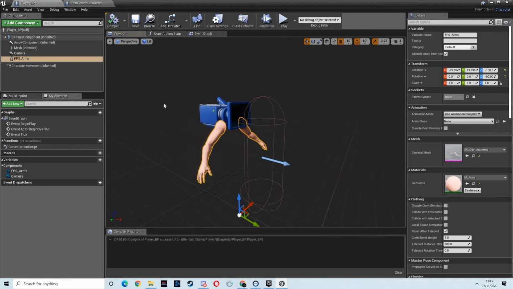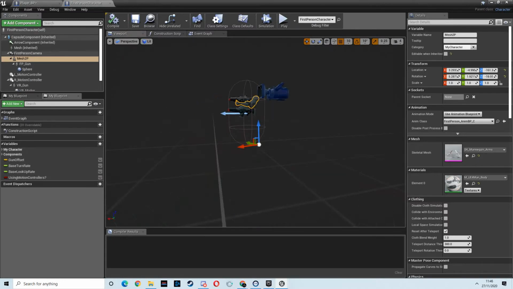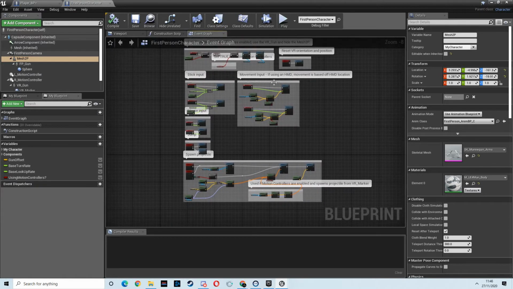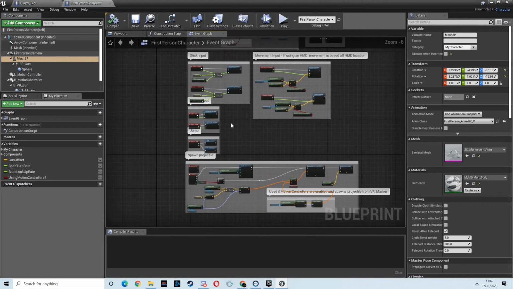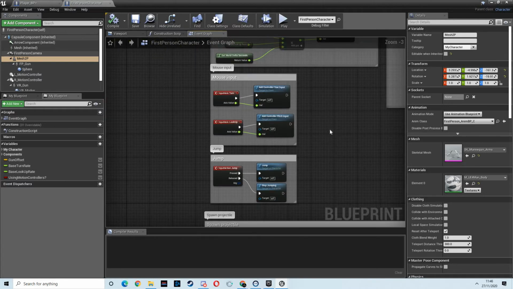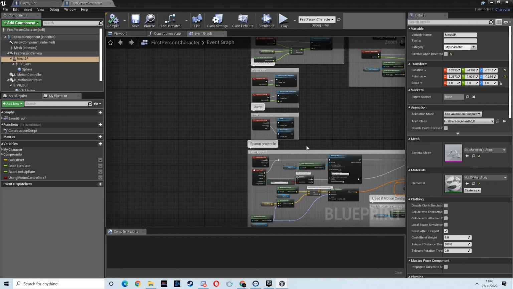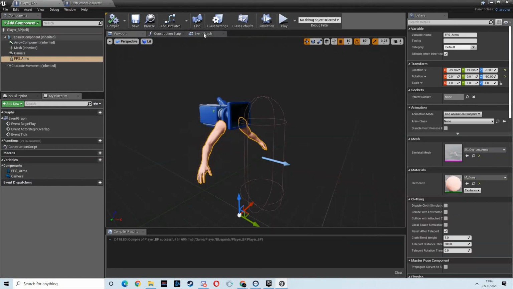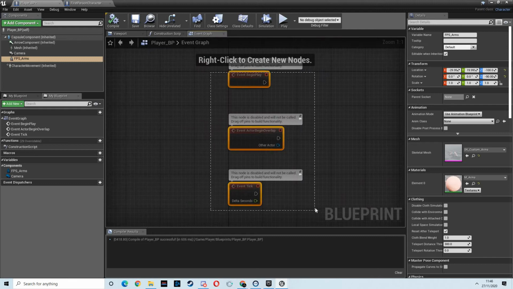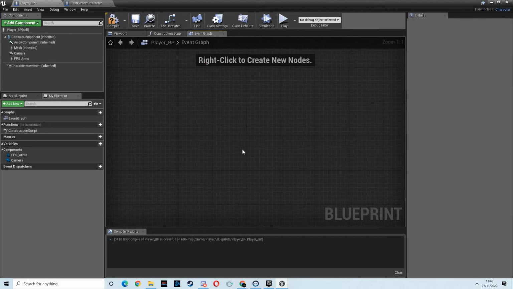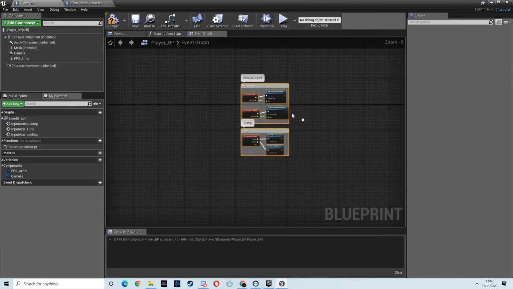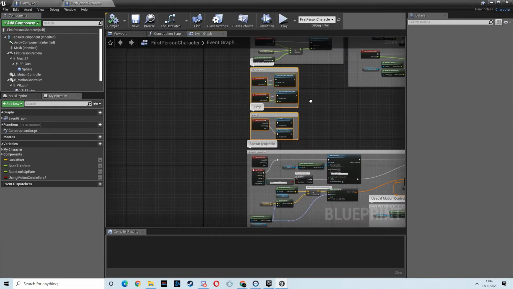So I'm going to hit compile, and then I'm going to come over to my first person character blueprint, and I'm going to open his event graph, and I'm going to grab this movement code, this mouse input code, and this jump code. So I'm going to hold control and hit C, and come over to the player's blueprint, open up the event graph, just delete that, and then hold control and V. That gives us our mouse input and our jump.